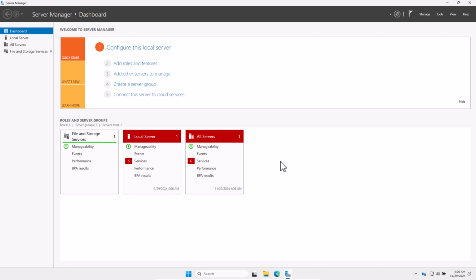So yes guys, this is how you can install Windows Server 2025 on VirtualBox.